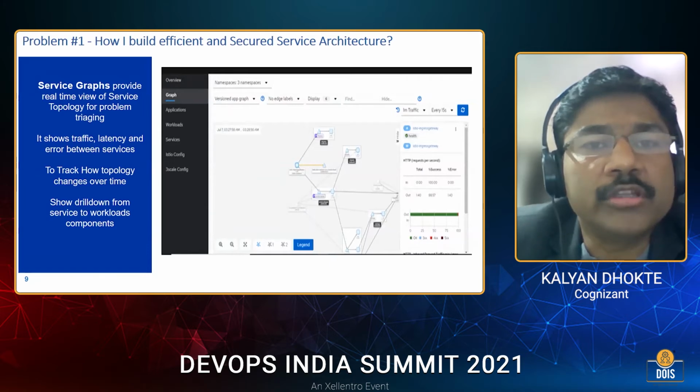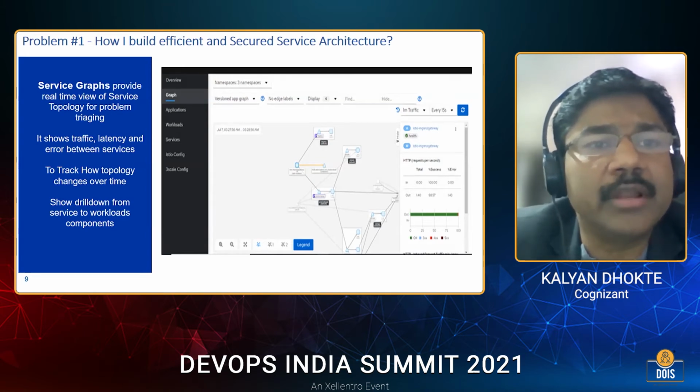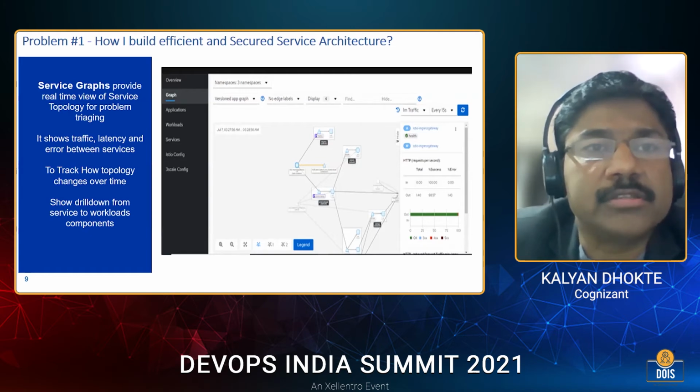You can show this kind of dashboard to developers, and Service Graph provides all of this service topology, and for any problem triaging as well. It shows the latency between service to service communications, and you can track topology changes over time. You can drill down to the workloads and find out the access logs as well as metrics you can collect from these services.